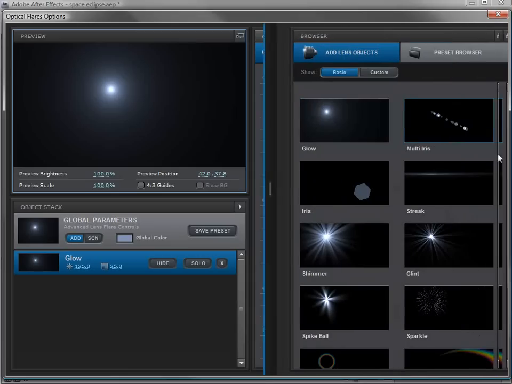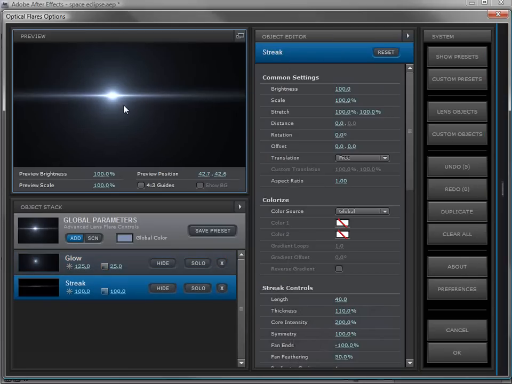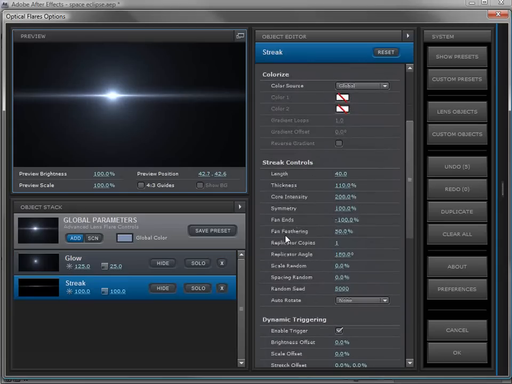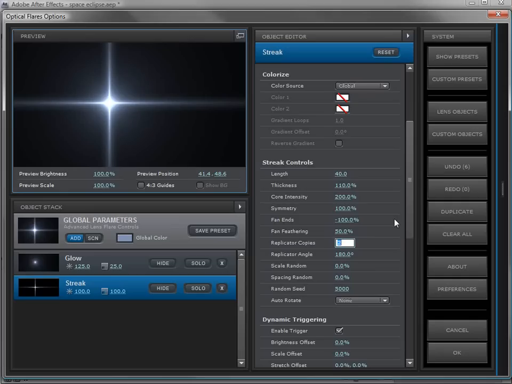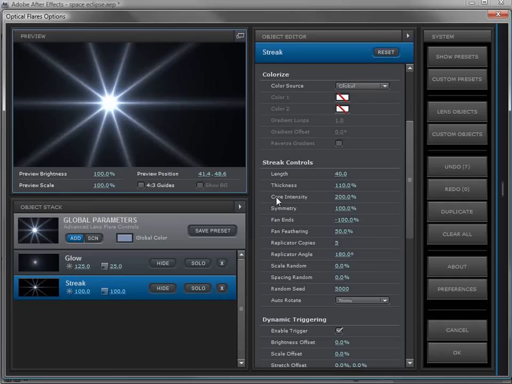So I want to create a star. And the cool thing about the streak is it has a replicator in it. So we can change this to 2, and now we have a star. We could also change it to an odd number, and we have a symmetry option here. And if we bring the symmetry down, then we can come over here, turn the replicator angle up, and then bring the symmetry back in a bit. So you can create some interesting things.